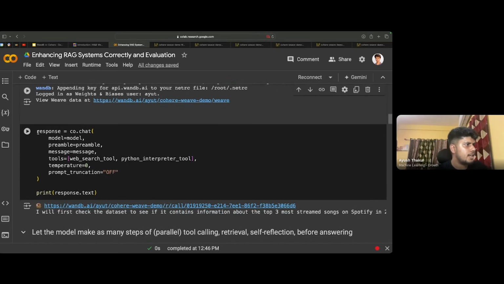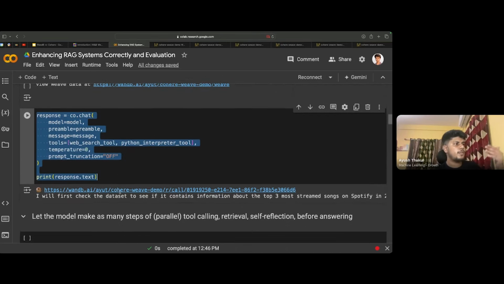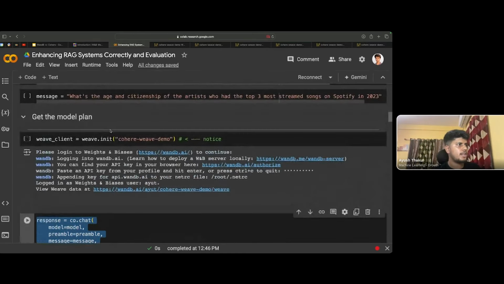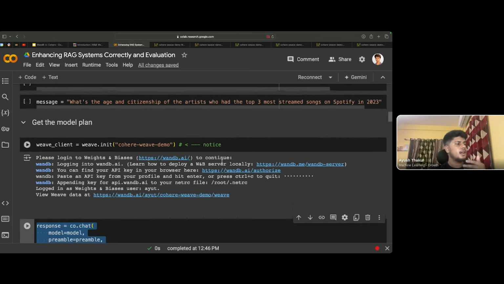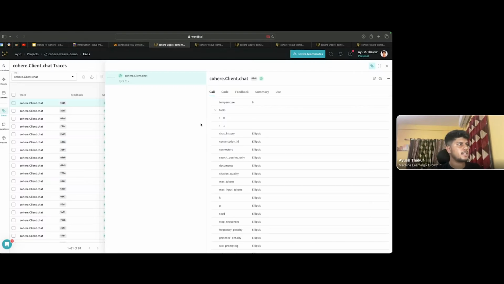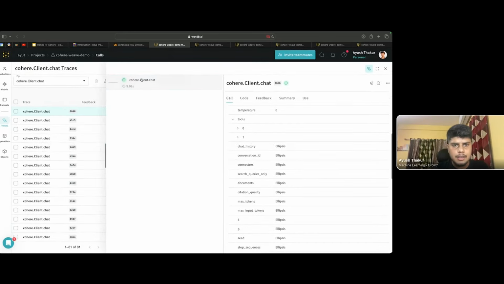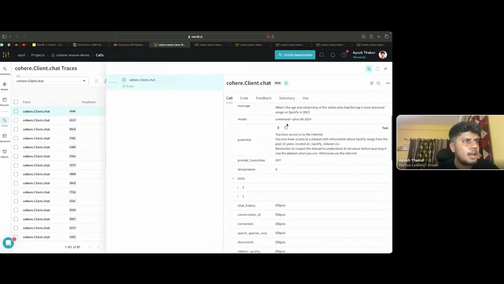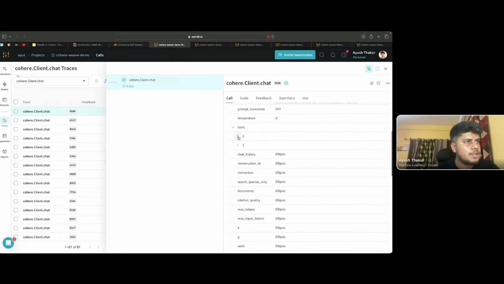So the first thing Maxime showed was we used one LLM call to create the plan. For a given query, and the query here is what's the age and citizenship of the artist? It came up with a plan. Earlier we saw the plan as stdout. Now when I click on this link, it takes me to the Weave workspace where I see the trace cohere.client.chat. So we see all the inputs. Input here is the message, the model which was used, the system prompt or the preamble, and we also have the list of the tools.